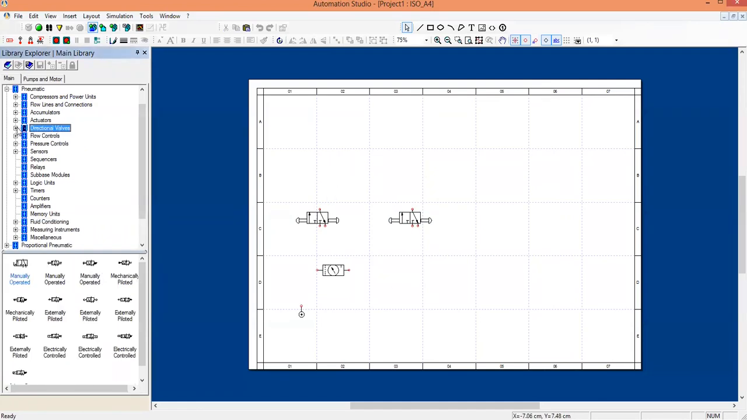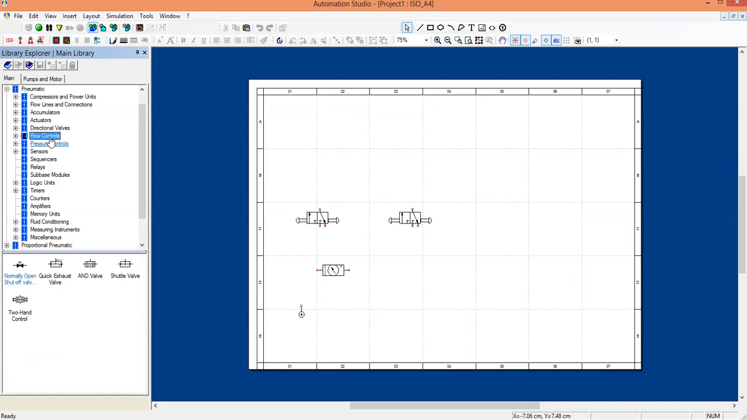So the AND valve will be under flow controls. So here you can see flow controls. If you just click on the flow control, here you can see AND valve. You just drag it and place it. So AND valve has two inputs and one output.